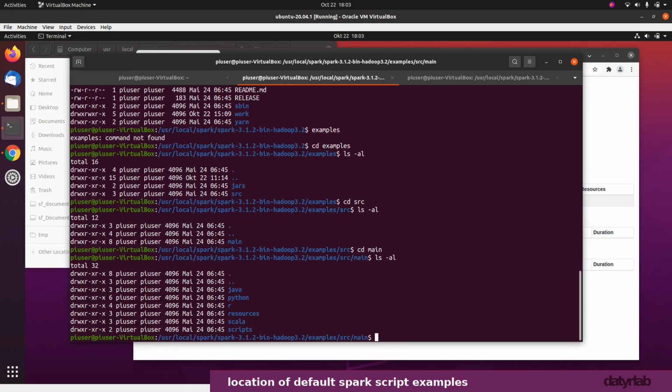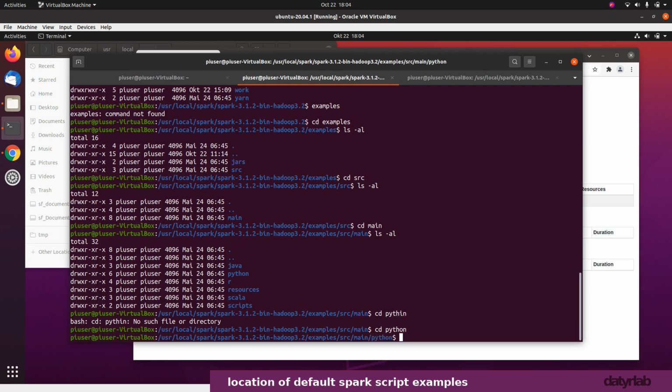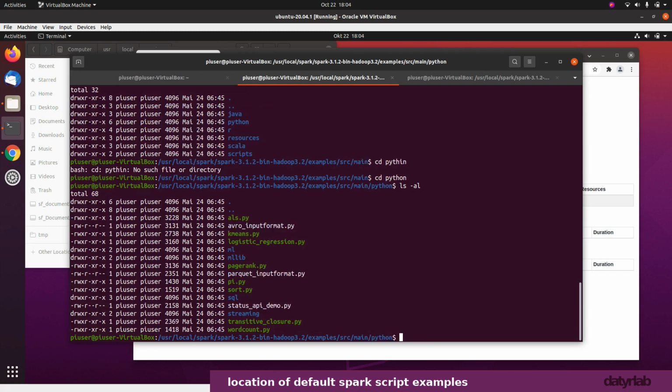So, all right. Here we've got some examples. We've got some Scala examples, R examples, Python examples, Java examples. But the one we're going to go into is going to be Python. All right, and let's list that out. And here we've got some useful scripts. So we've got pi.